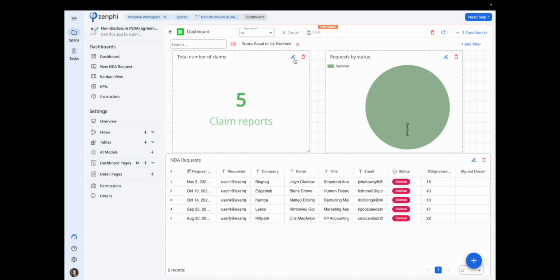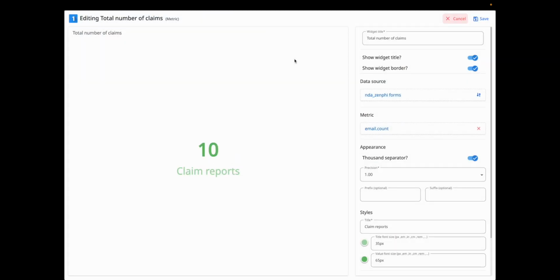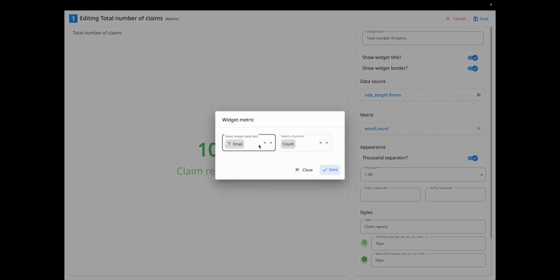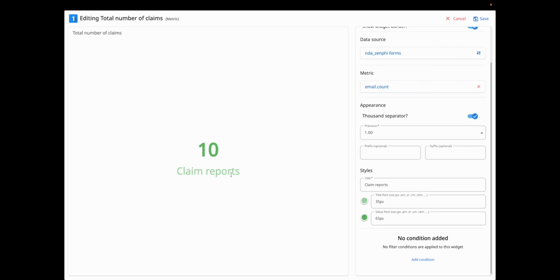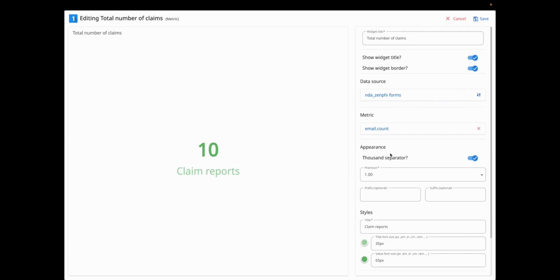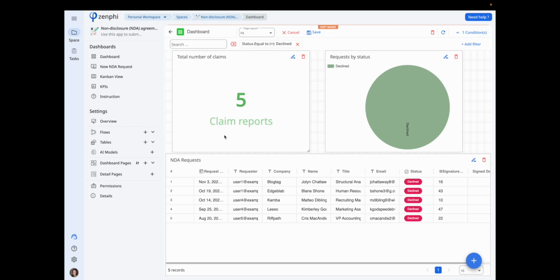And here, if we click on editing the chart, we see that it's created pretty easily. We just need to specify the data source, which is going to be the table. Then we indicate the metric that we're interested in. So we just need to have the amount of emails. Then we can customize the title. And yeah, that's pretty much it. We click on save and we have the total number of claims.